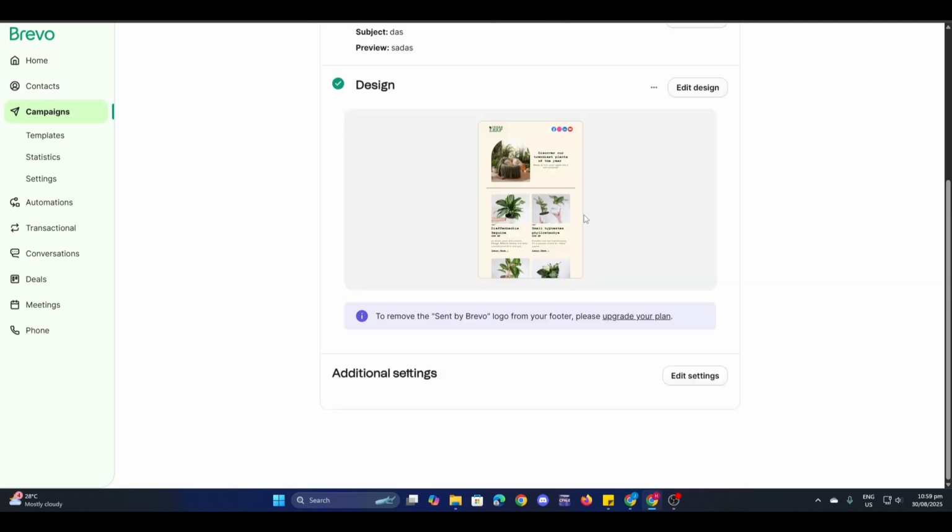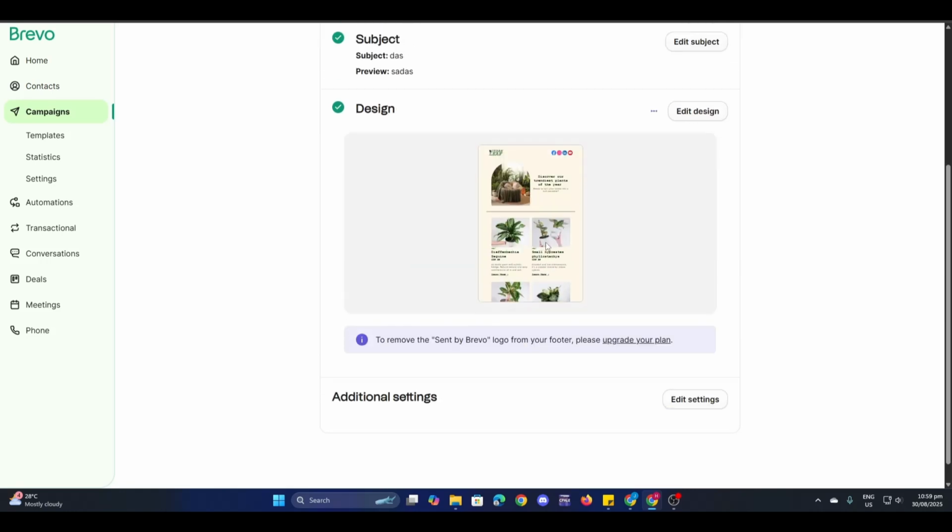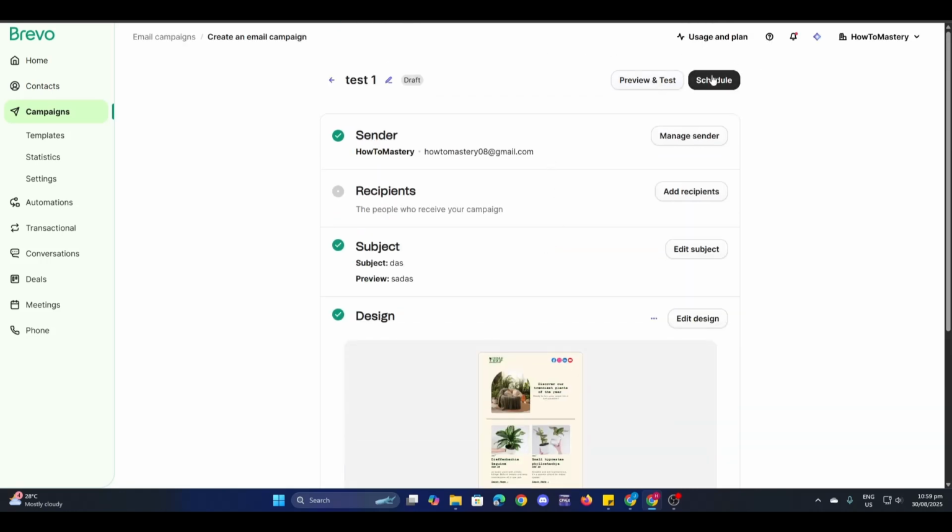Okay, once you've done all of that, you can just go to the top, and then you can see your schedule here. Just click on schedule and then begin scheduling this campaign.